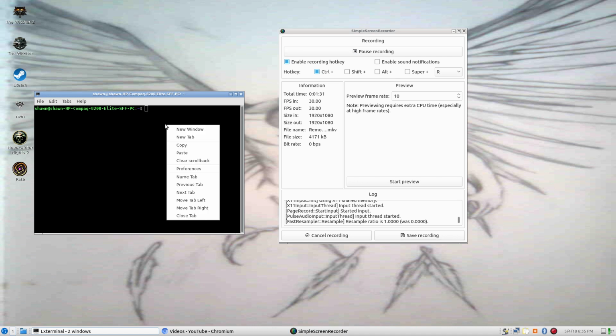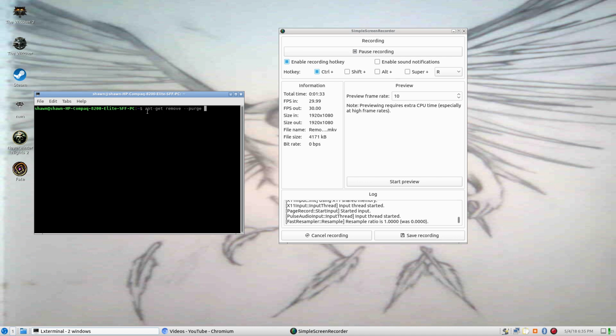I apologize. For the command line, it's going to be apt-get, but for Ubuntu we have to use sudo apt-get remove --purge, and then we need the package name. That'll remove all the dependencies and the program. The danger with this is that sometimes it removes dependencies that other programs are dependent on, because it removes all the dependencies for that program.